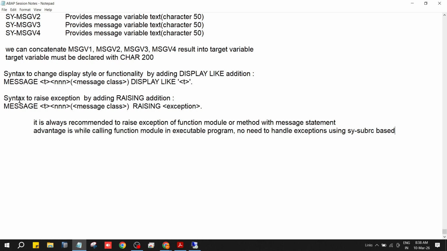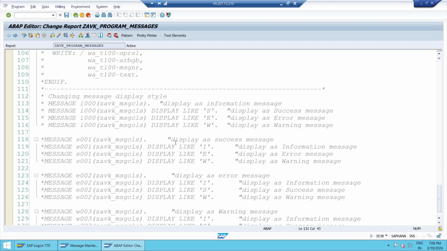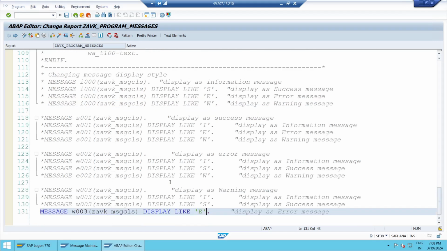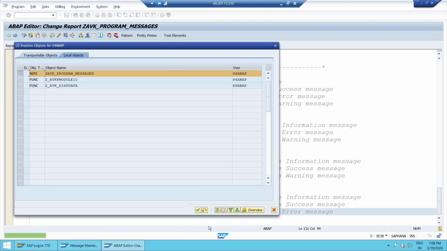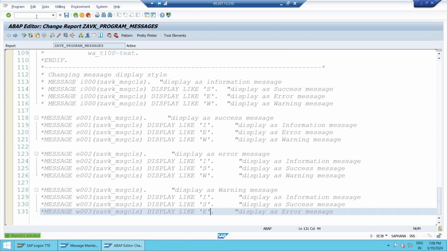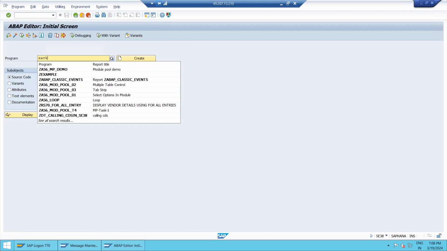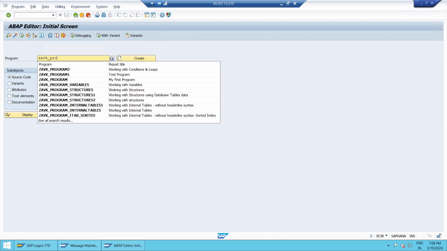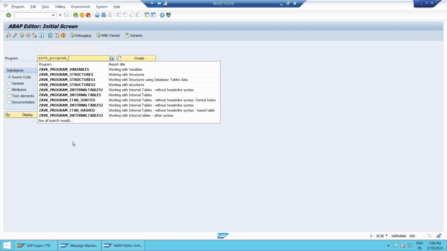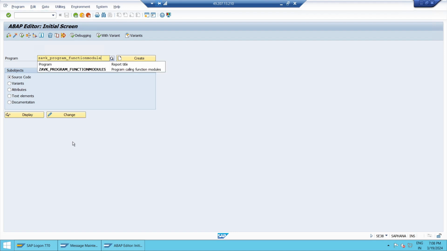So we are going back. I will show you how these exceptions work, because here we don't have the example. I'm going back to our function module concept only. In function modules, we will go back to the program function module call.